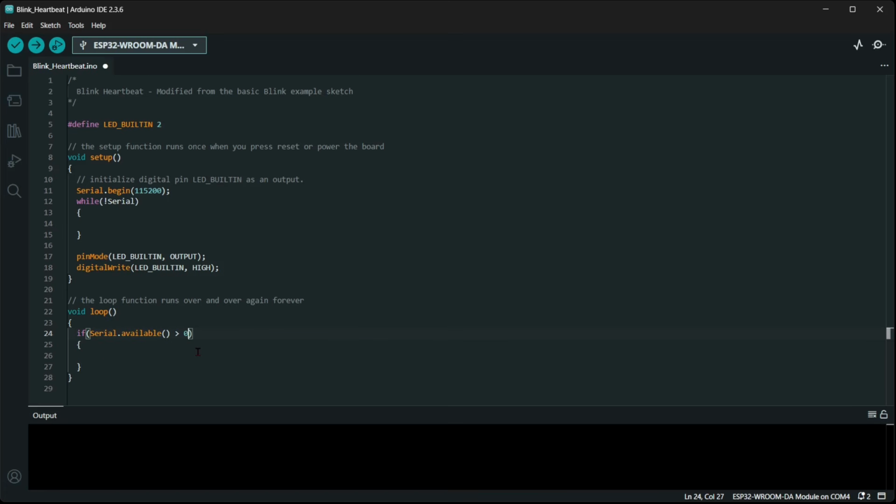Need to put the naught on the end of that as well, on the keyboard. So again, we're talking to this serial object, and this time we're calling a function it's got called available. Doesn't take any parameters, and it comes back with a number, and that number is the number of bytes of data, and a byte is 8 bits, that are available to read.